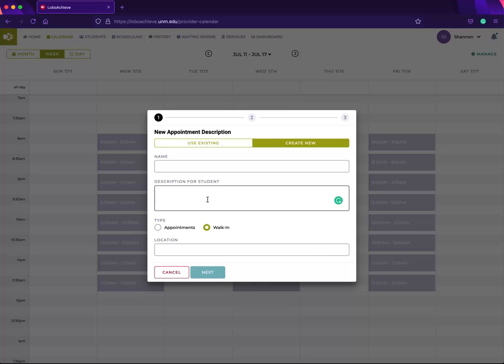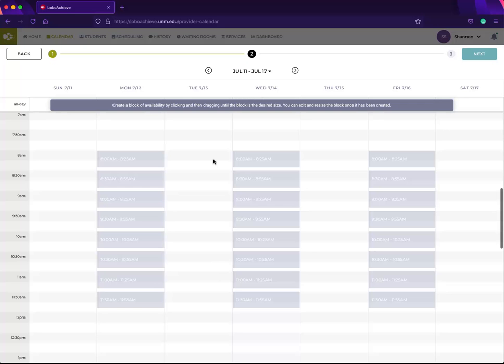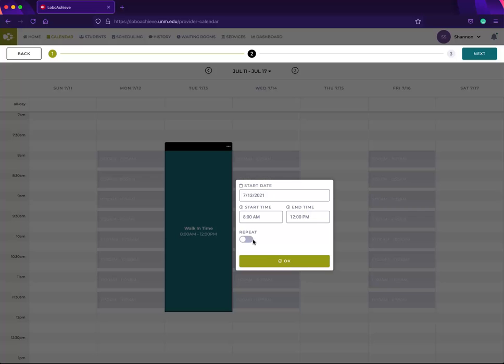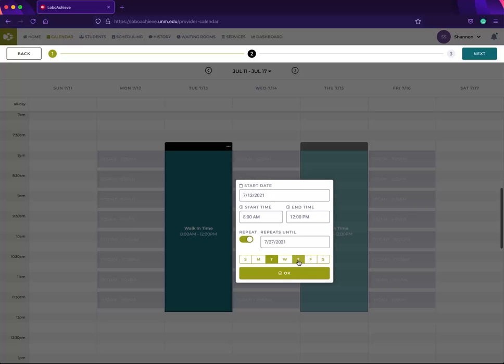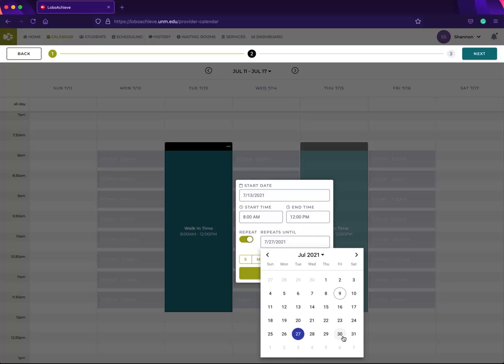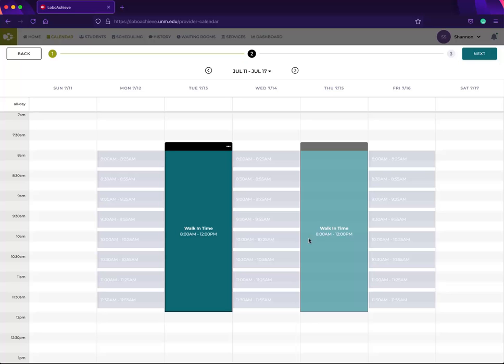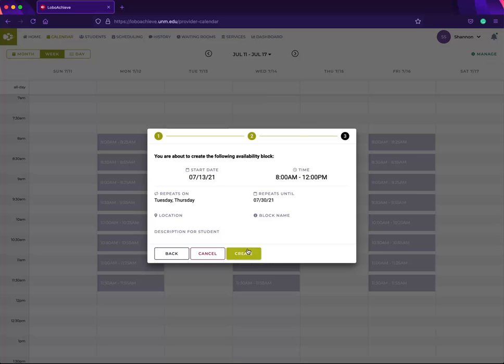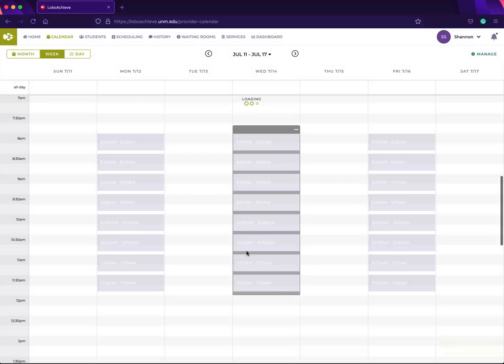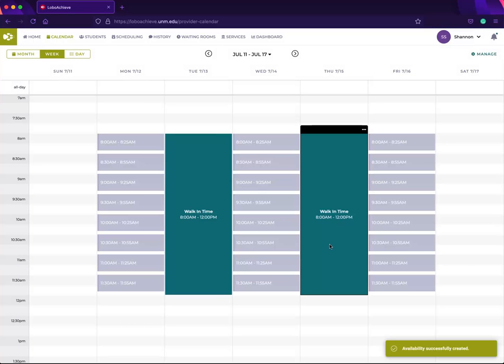As an example, if you're not going to expire a workshop hold because the student needs to attend a workshop, then you're going to want to identify that for the student. And then the location as well. Once we've done that, then we'll be able to do the same thing we did before by clicking and dragging. I do want this to repeat on Tuesdays and Thursdays through the end of July. And I'll select OK. Just like last time, I'm going to need to select Next and select Create in order to have these appointment times up for students.